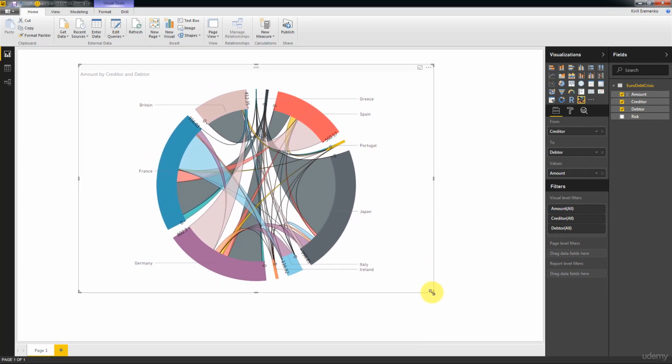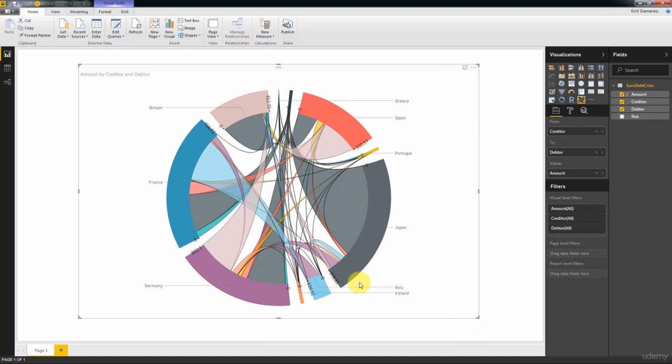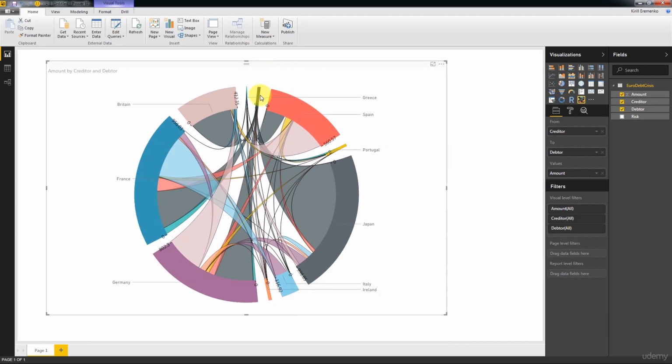So let's have a look at this Chord diagram and understand the mechanics behind it. It might seem that there's a lot going on here, but this is quite a simple Chord diagram. We've only got 1, 2, 3, 4, 5, 6, 7, 8, 9, 10 elements in this Chord diagram, and so they're all intertwined. Sometimes you can have way more, and as you can see, Power BI is doing quite a good job of handling these.